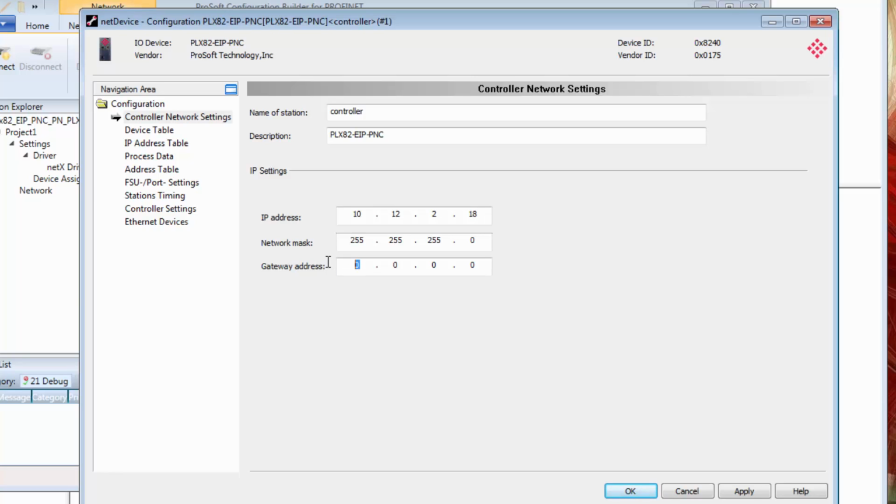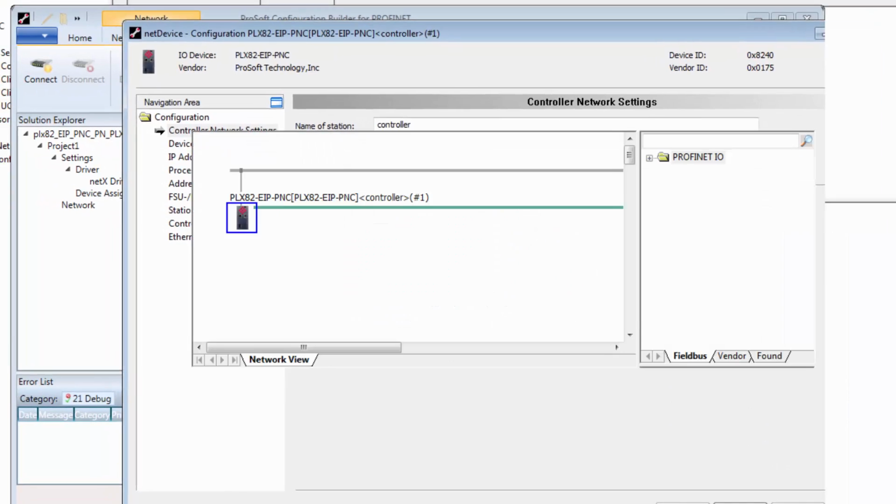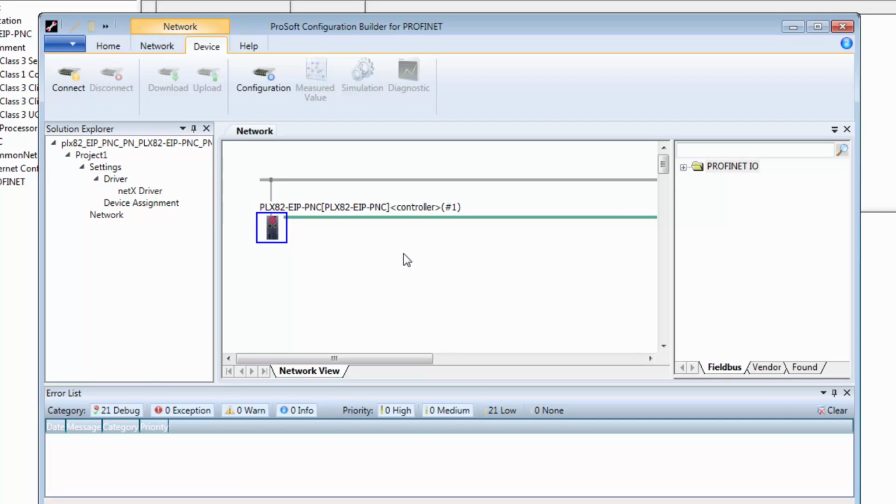And I'll set the IP address for the PROFINET port to 10.12.2.18. This is a valid IP for my PROFINET network. We'll set the mask and gateway address as well. Then we'll click the Apply button and then click OK. Next, we'll need to import device information for any devices that we want to connect to through the PLX82. These would either be GSD or GSDML files.